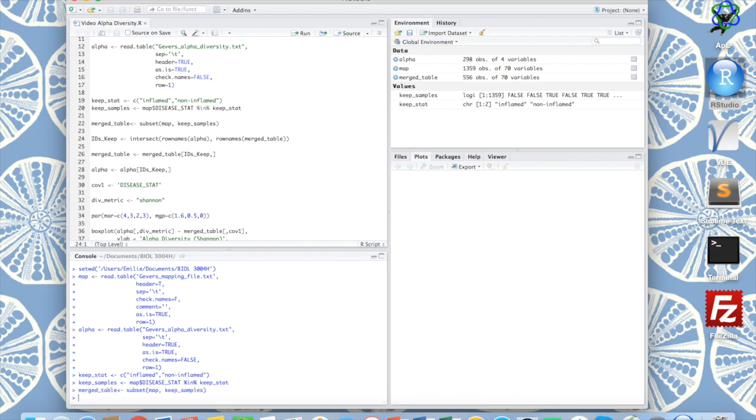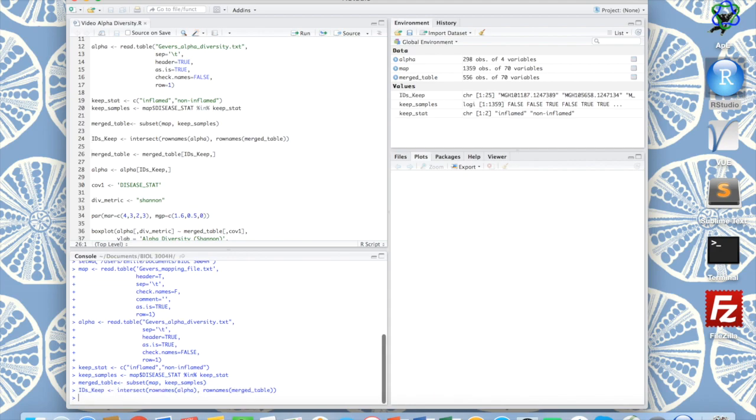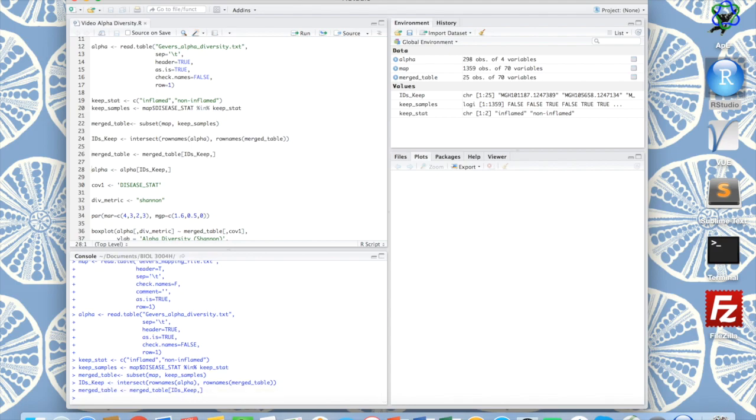So IDs_keep creates a vector intersecting the row names of the alpha diversity table and the merge table, which are just the sample IDs. So the merge_table command next is just relabeling that merge_table from earlier to include only the values from IDs_keep. Then we're going to do the same thing with alpha. We are resaving the alpha diversity file to only keep those found in IDs_keep.